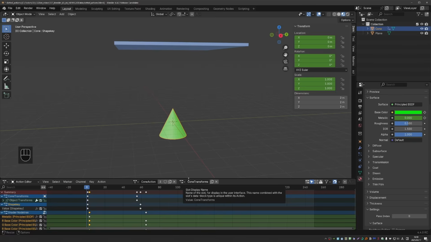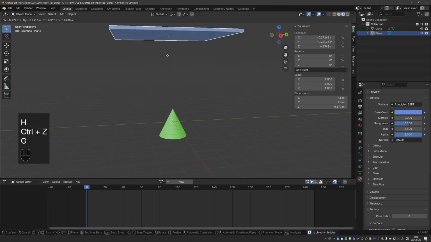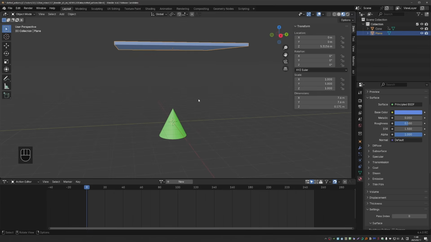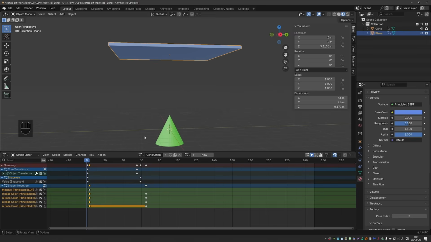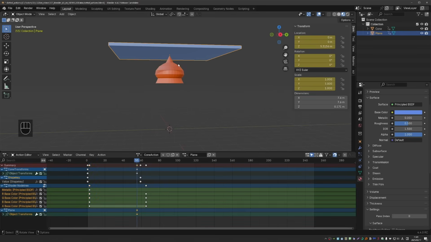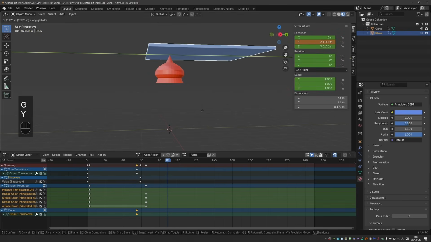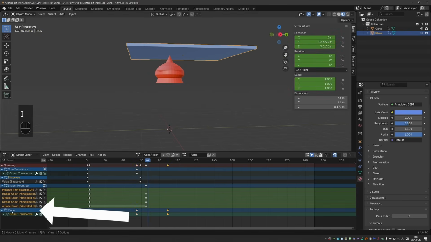But this is not limited to a single object. For example, I can also include the animation of this plane here in the same action. The way to do it, of course, is to set your action to cone action in advance. So now I can animate the transforms of this plane. So if I want the plane to move when it is touched by this cone, I can do that right here. And here I have my plane action.